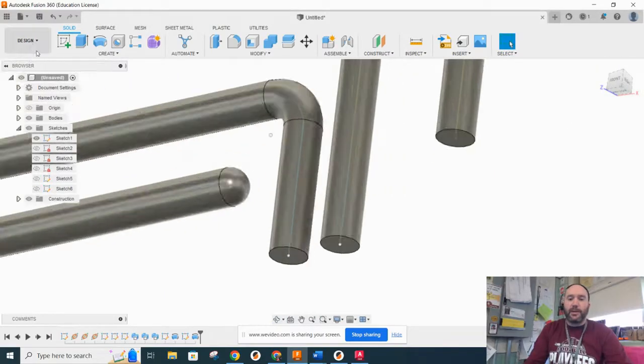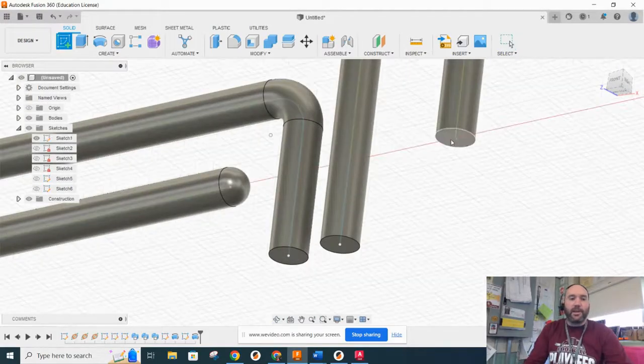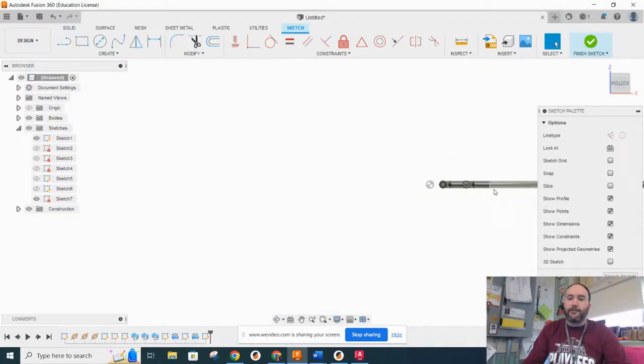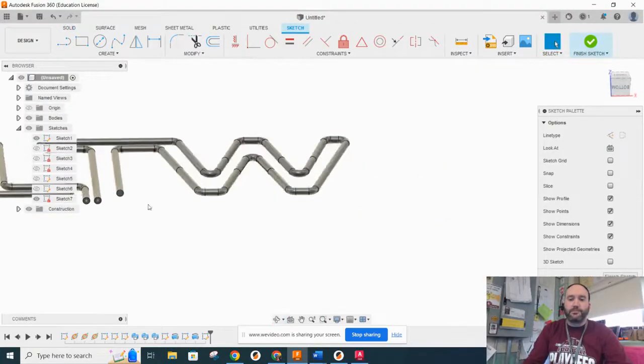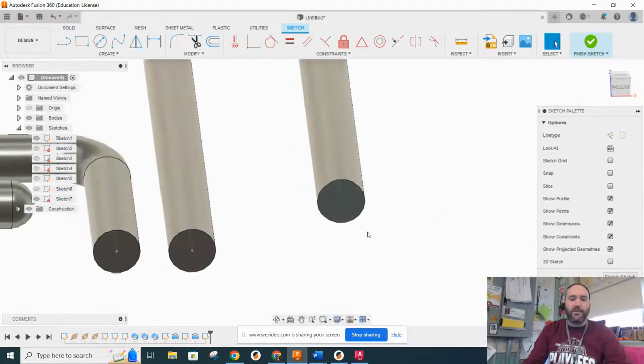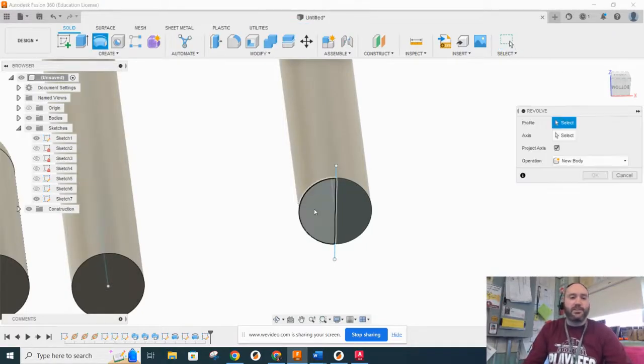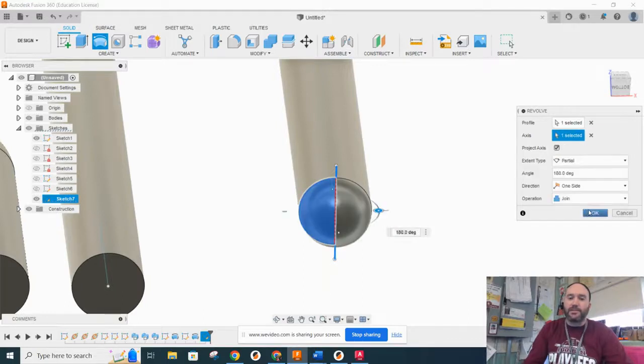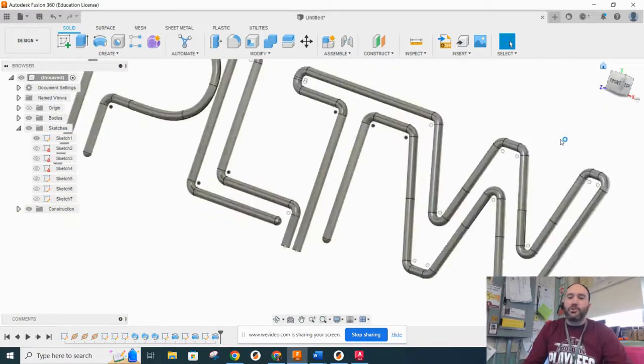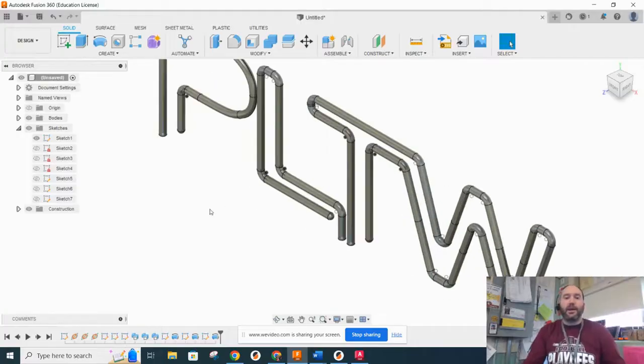So this is my transformer end. This is my neon end. I'm going to create a sketch on this face. Might have to rotate this over. Okay, and now we can draw a line. Track it off center, send this straight up, send it down, keep it vertical. And now let's finish the sketch and do a revolve of this. Select my axis. It's going to be a 180 join. And now we can say okay.